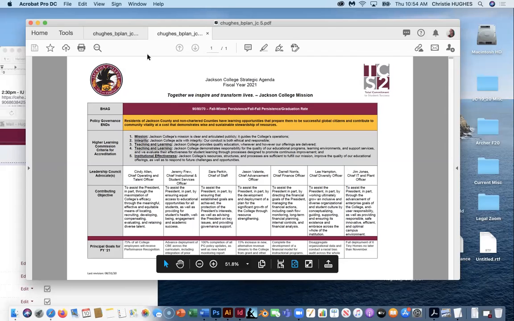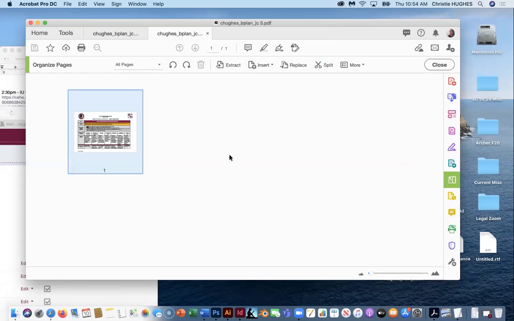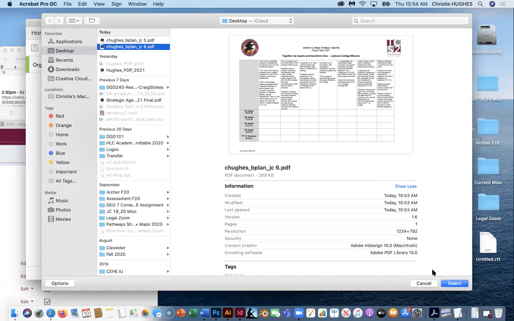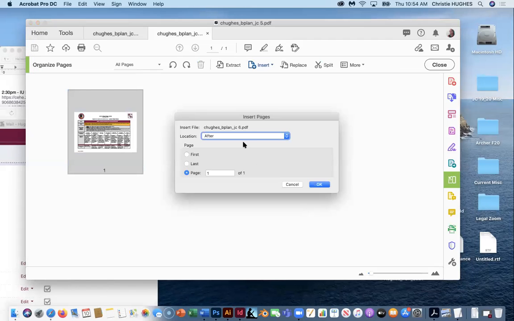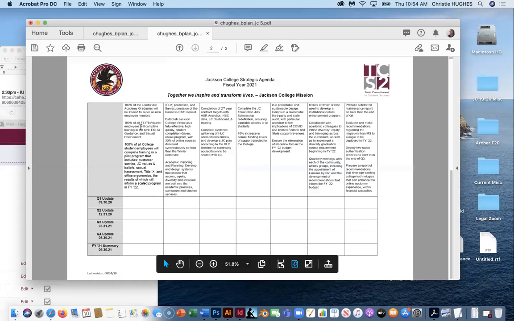So now I want to include, I'm going to go to Tools, Organize Pages. I'm going to insert a file, insert from file again. I need to add page 6 because it just deleted. It did it as separate, and I want them together. And I want that to go after page 1 of 1. There we go. And then I can just save, file, save again.